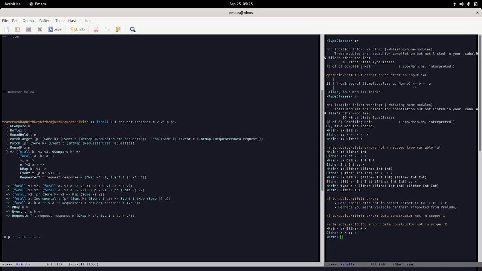And then that, once fully applied, is given to event, and that constructs our entire tuple, which is itself a type argument to requester t, which we will return. Event t. Now, event t also has this pkv, which we just talked about.